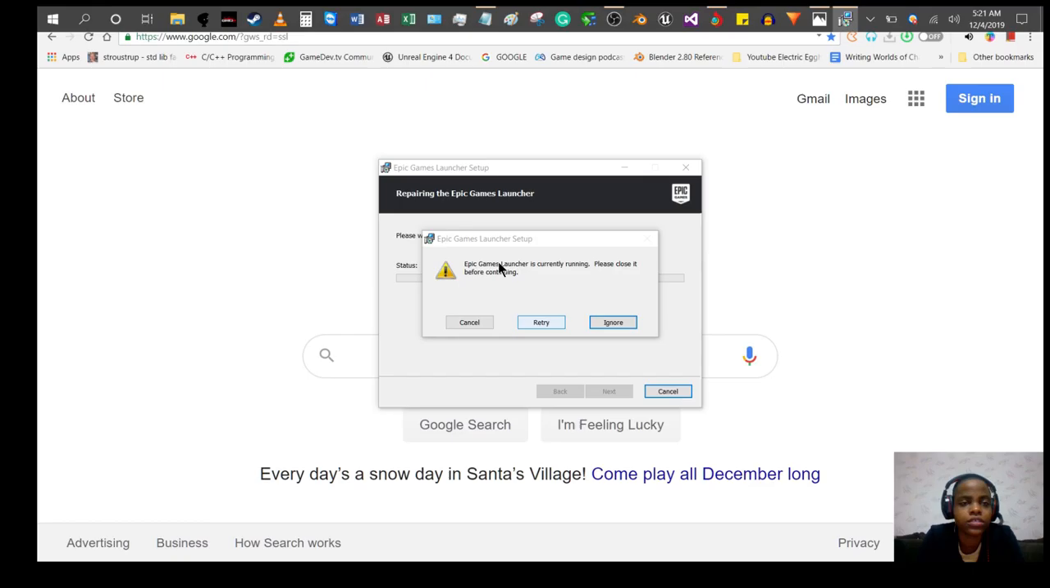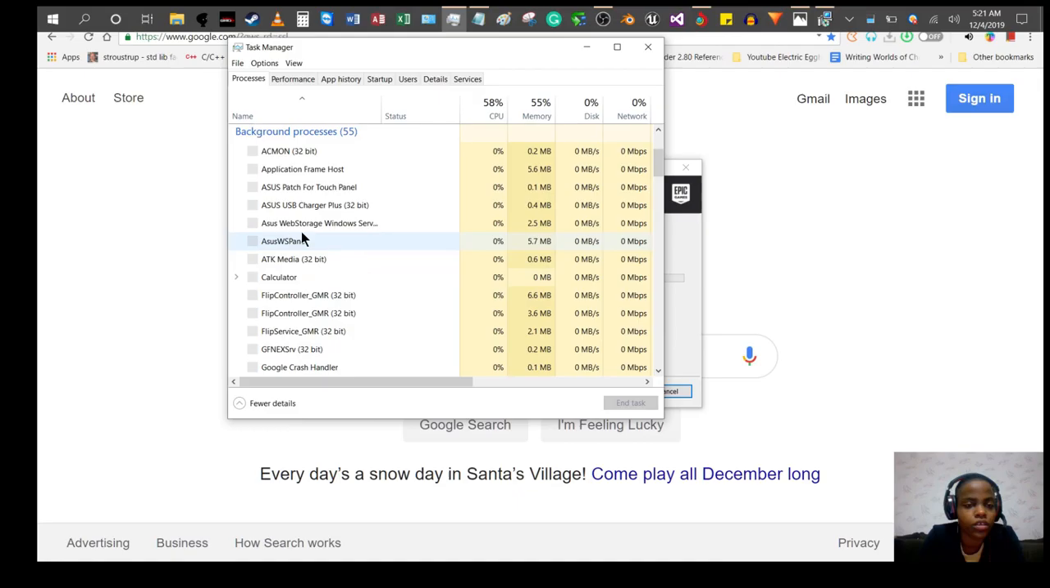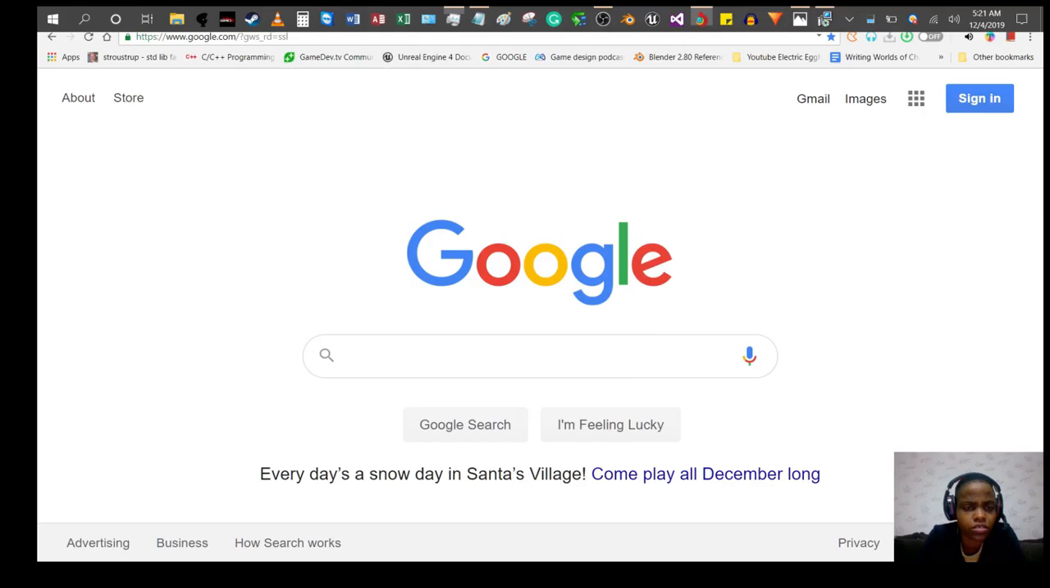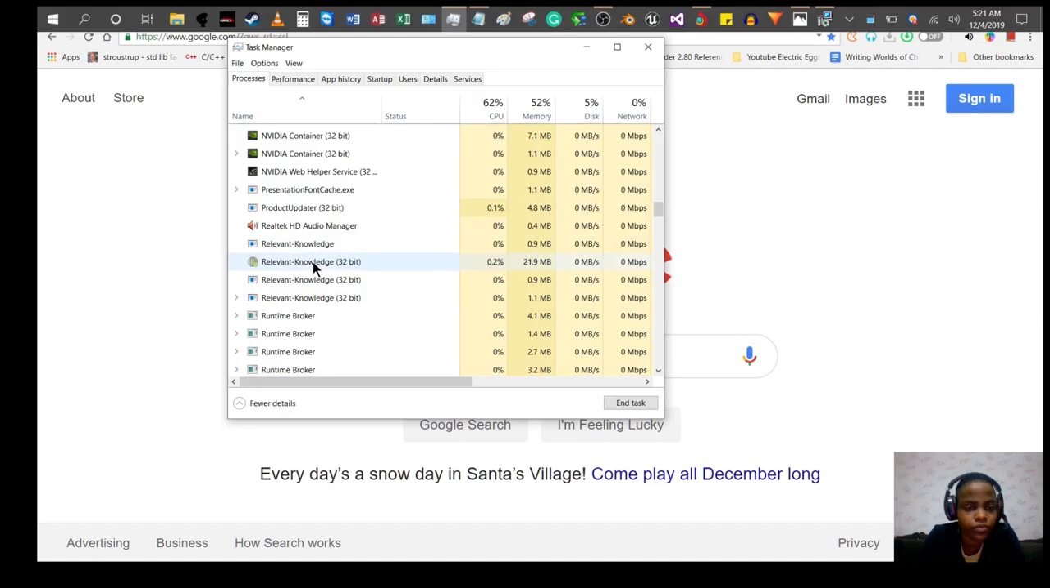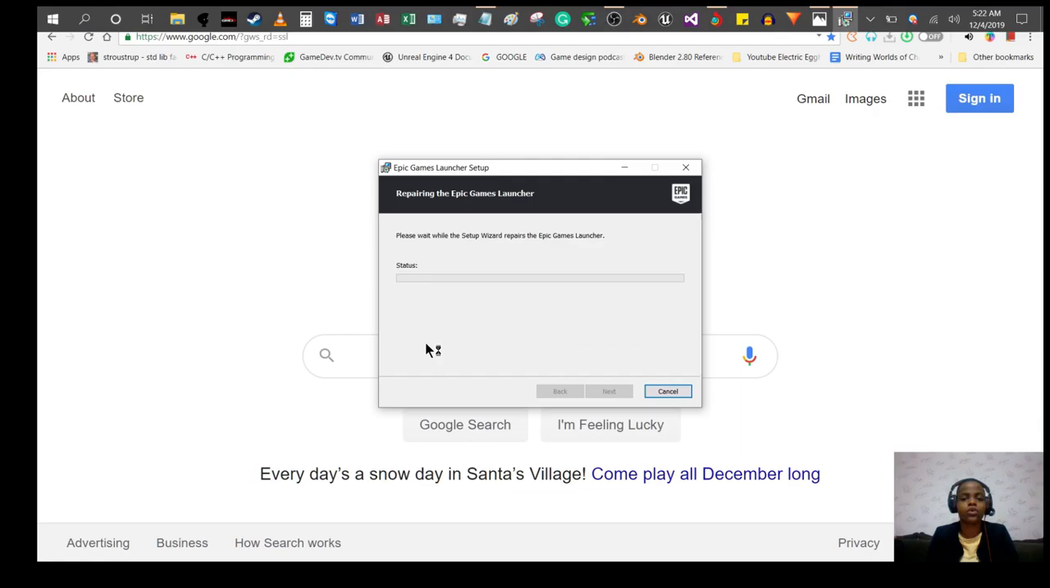Alright, so that means it's probably a background process open, so I'm going to open up my task manager right here and close the background process. Let's see. Epic Games Launcher, here we go. Okay, here we go. Yep. And make sure there's nothing else, like Unreal Engine or anything. Nope, it looks good. Okay, so now let me try this again. Retry. Okay, so hopefully that can fix it.